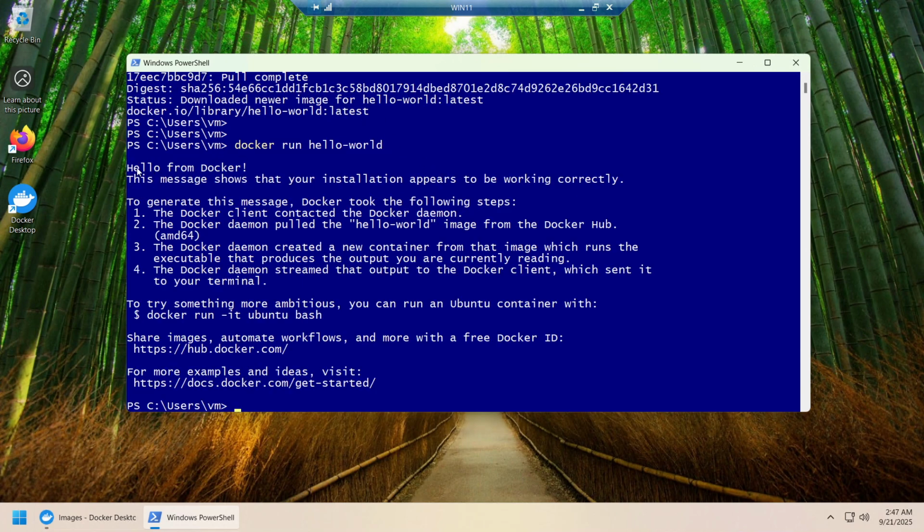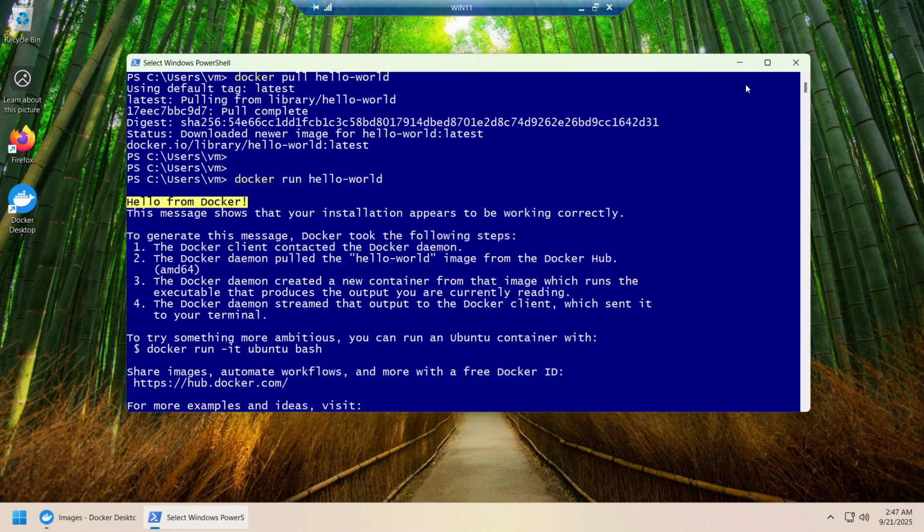And if we get hello from Docker, if this particular image runs and we get this message, we have successfully installed Docker Desktop on our Windows machine, and we should be able to run our Docker containers in this software.